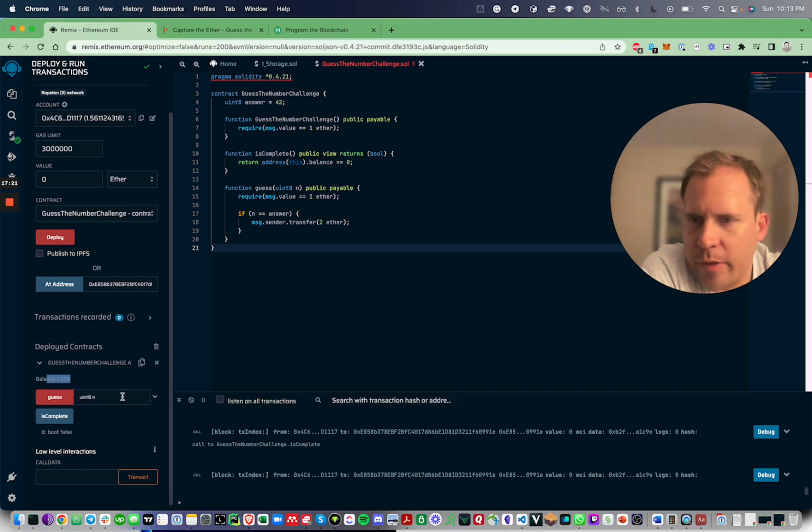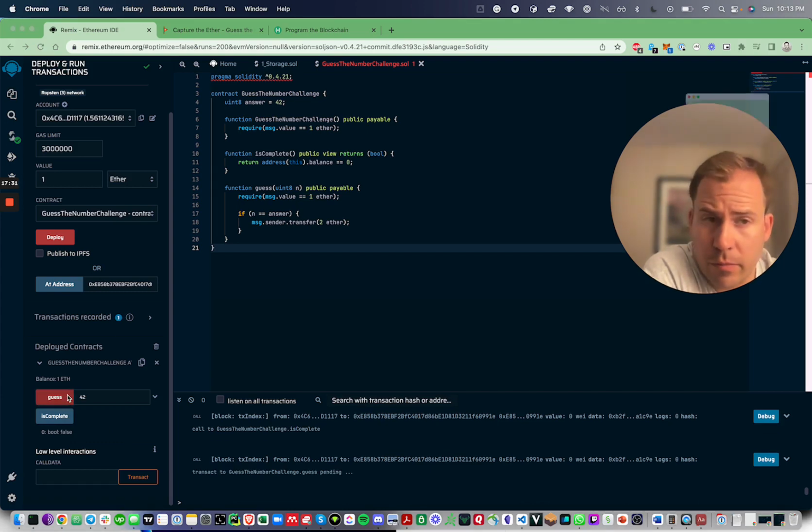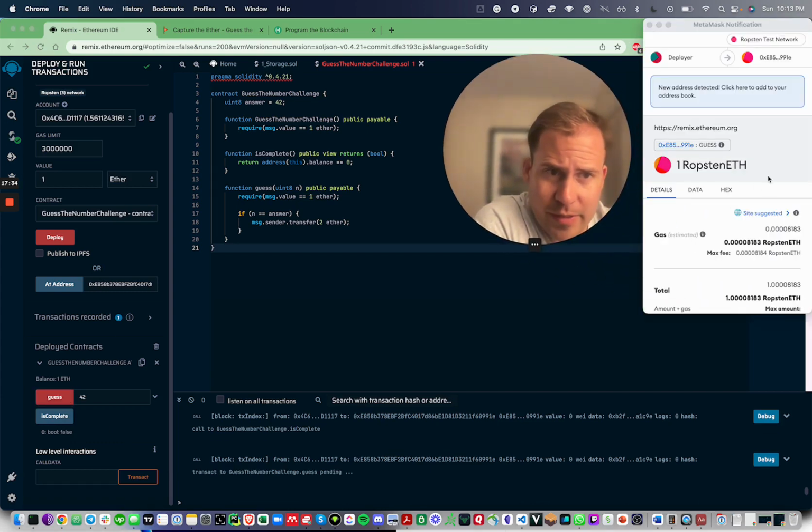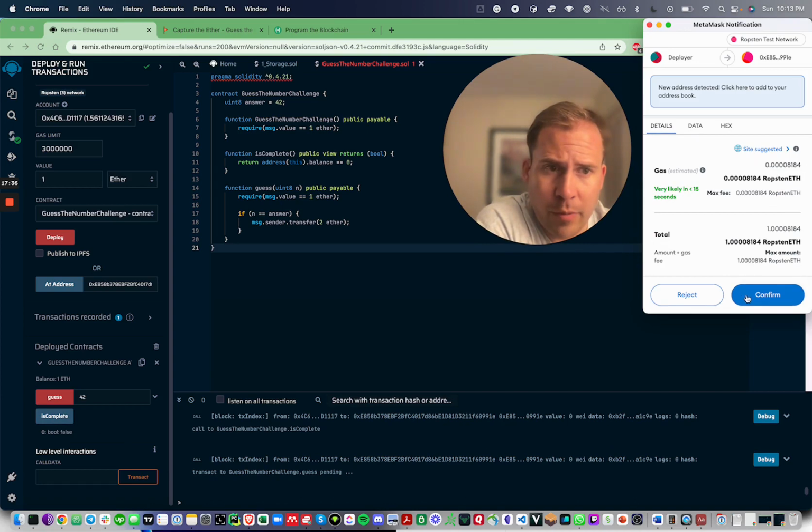Notice that the balance is 1 ETH. That's great. We want to guess 42 because we know the answer is right up here. And we want to send 1 ETH with that. And again, this is the actual MetaMask. Now when I click this, it will mine a transaction. So it'll send up MetaMask to send out a transaction to be mined to the network. So I'm going to confirm.